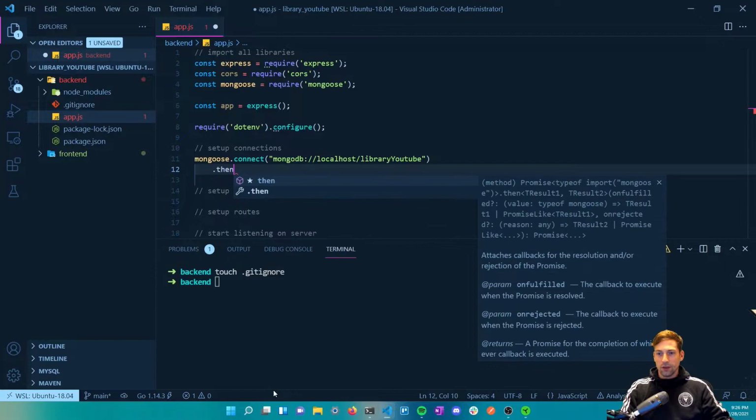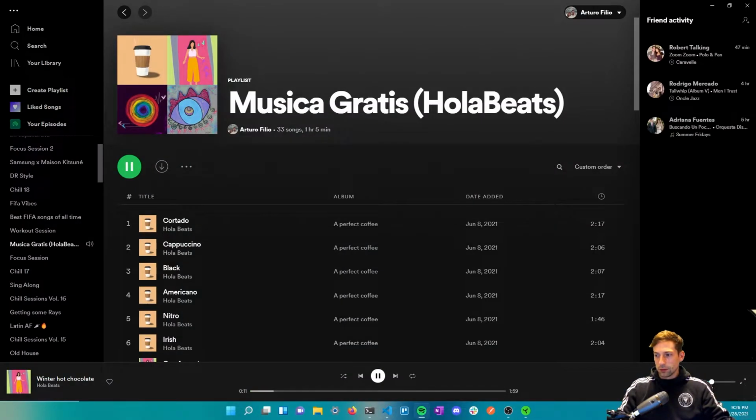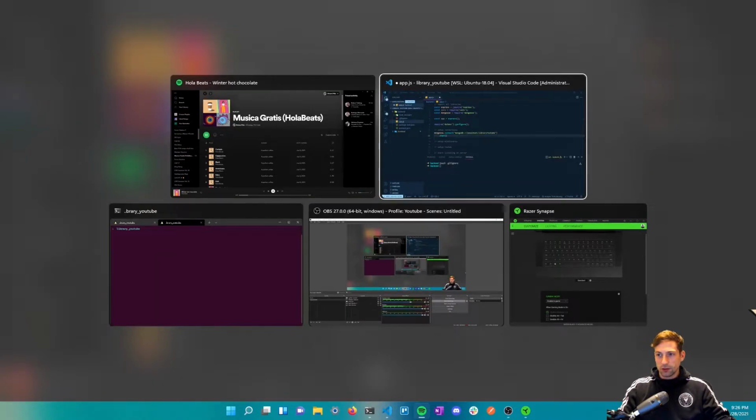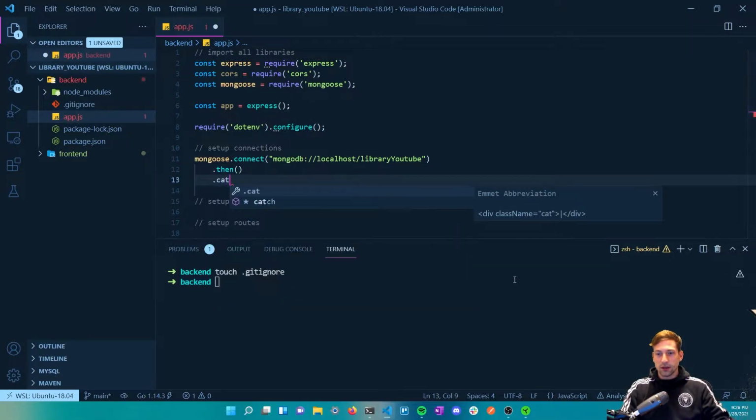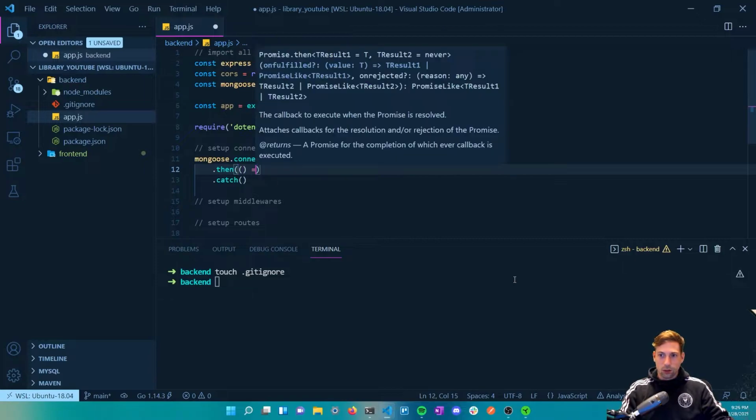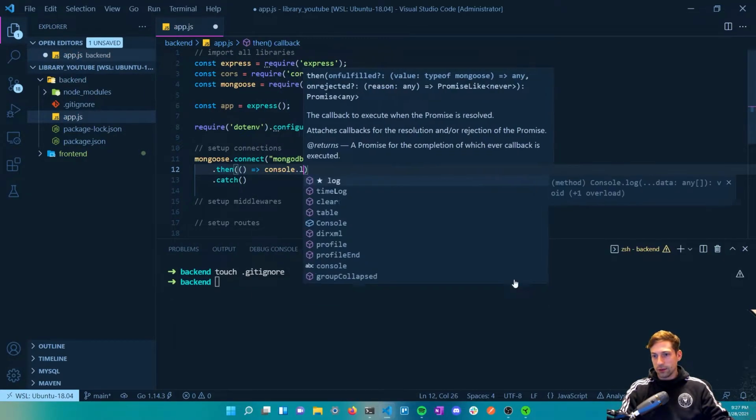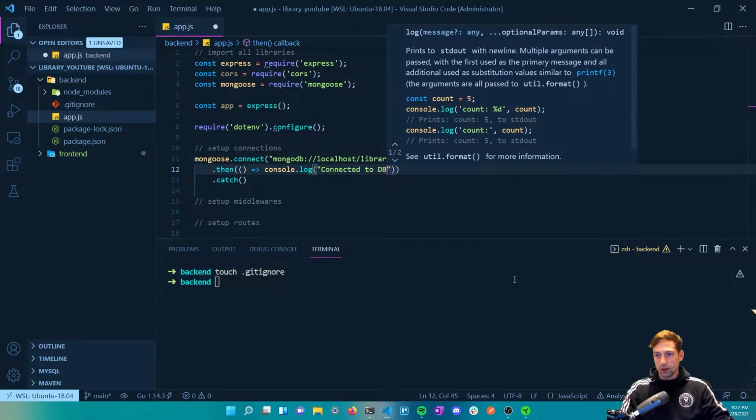So if all goes well, and actually let me lower the volume. There you go, that shouldn't be distracting, I hope. So we're doing .then and .catch. This means that mongoose.connect returns a promise, and if the promise is successful, then we want to make sure that we can see that we are connected. So I'm going to put connected to DB.